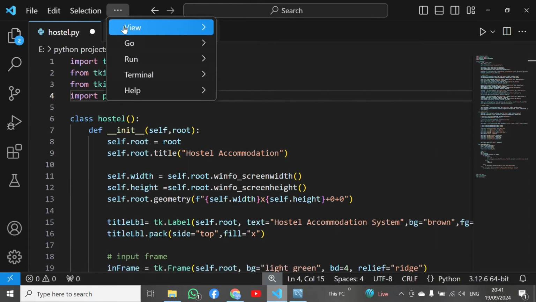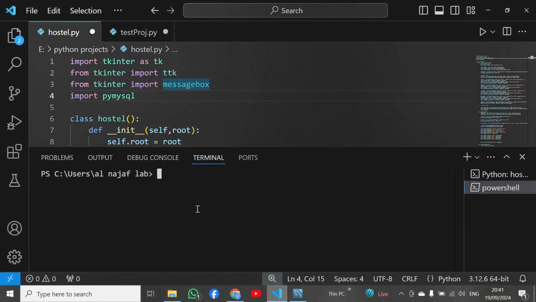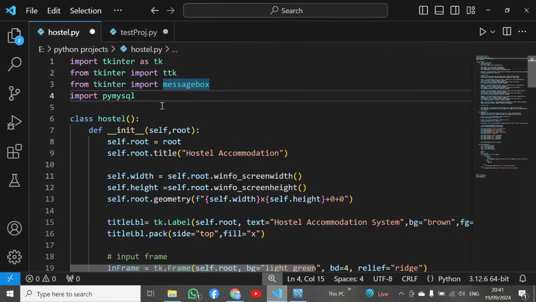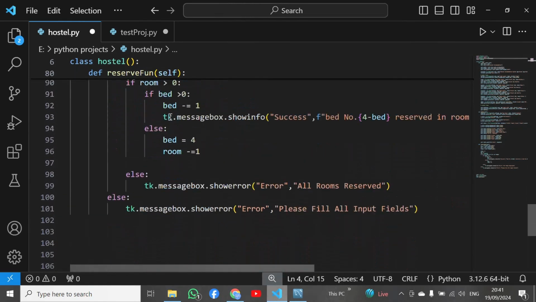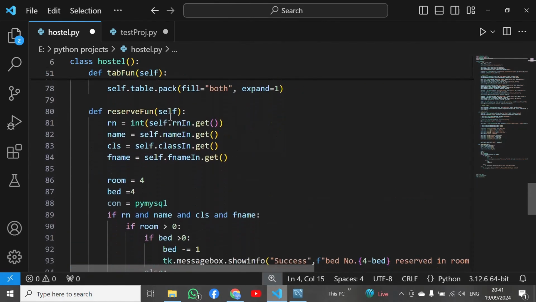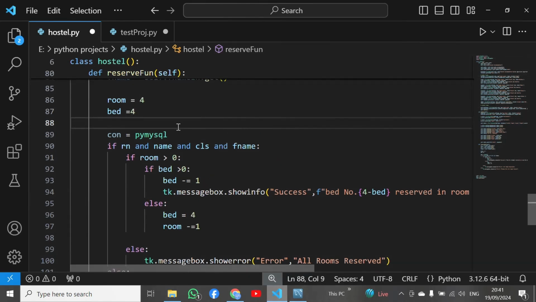If you still have an error, then you have to install pymysql. Open this option, then open terminal, then new terminal, and here run the command pip install pymysql. Then press the enter key on your keyboard, and in this way pymysql will be installed with your Python. I have installed it already, so I will close it. I have imported pymysql and now I can use it. Here you can see our error is removed.